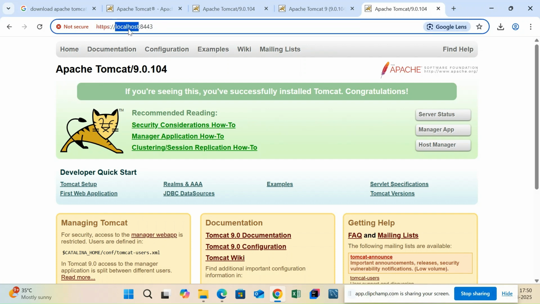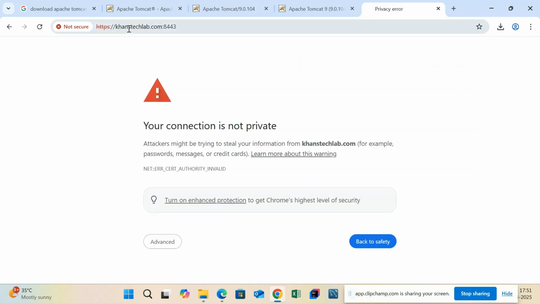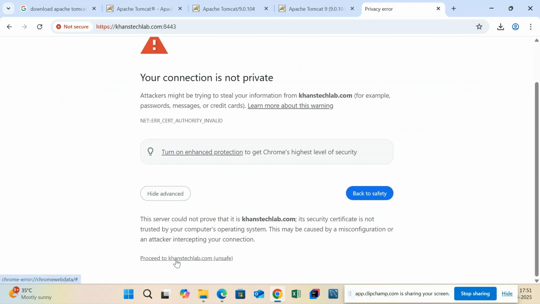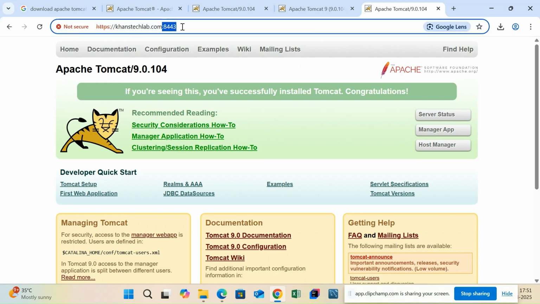So now instead of localhost, if I try to give hanstechlab.com, it should also work. Again asking, let me go inside. As you can see now, we have enabled the hanstechlab DNS. Now I don't want this port to be visible to the users.